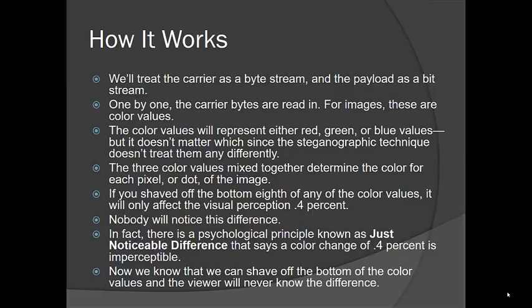We'll treat the carrier as a byte stream and the payload as a bit stream. One by one, the carrier bytes are read in. For images, these are color values. The color values will represent either red, green, or blue values, but it doesn't really matter since the steganographic technique doesn't treat them any differently. The 3 color values mixed together determine the color for each pixel or dot of the image.